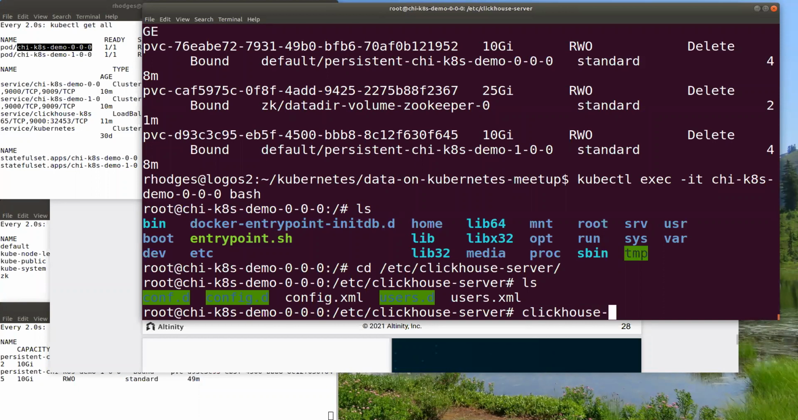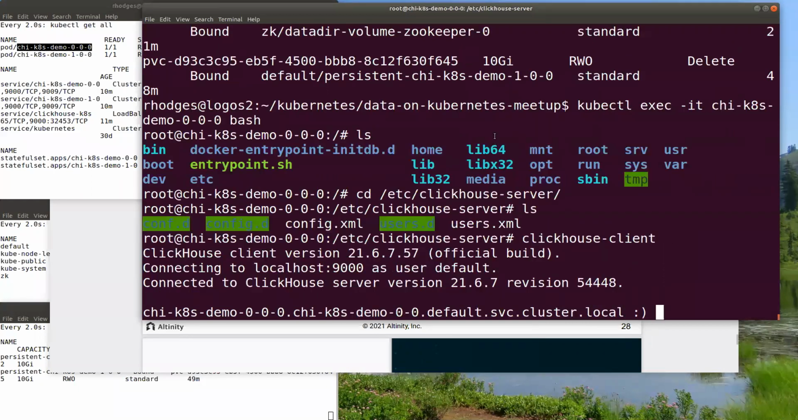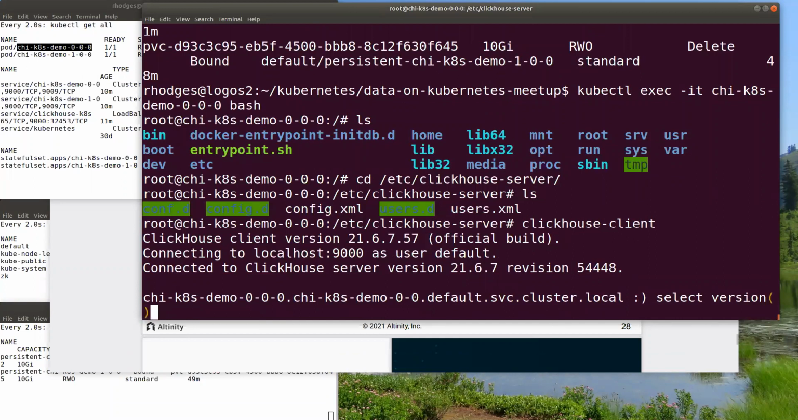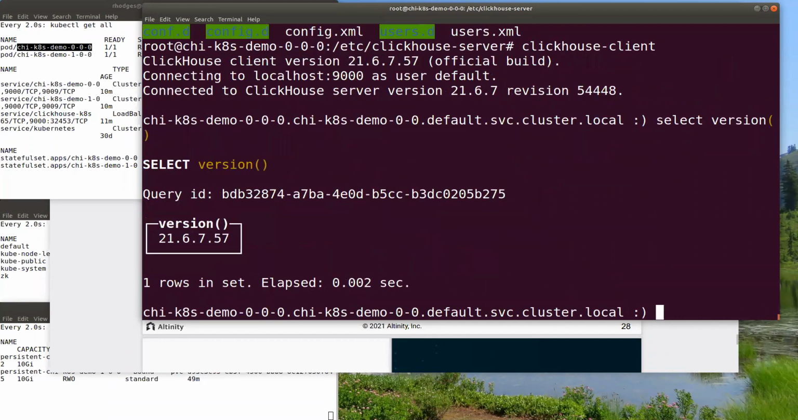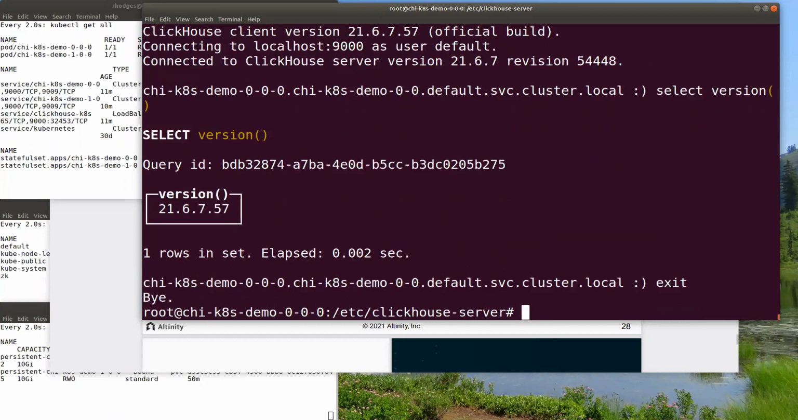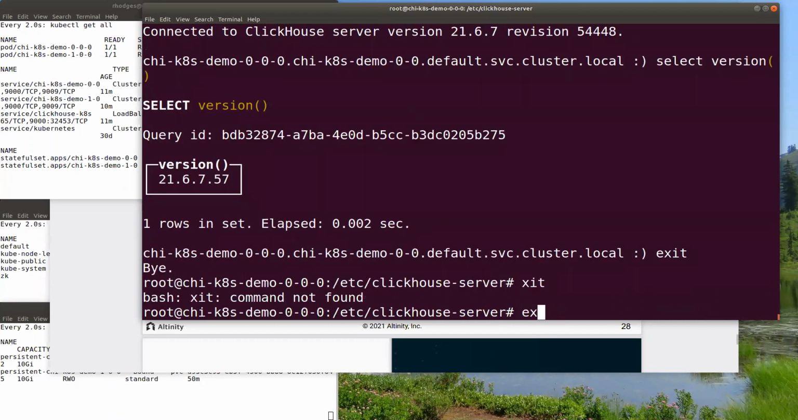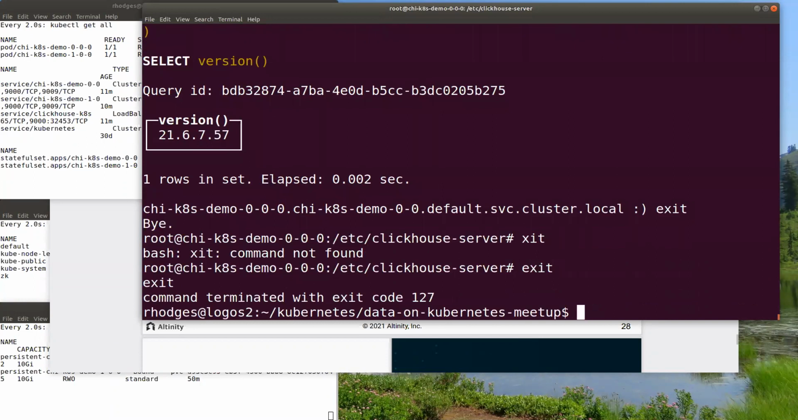Finally, we can get into the ClickHouse server itself with ClickHouse client. We come up and we're running. We can see it's version 21.6. Let's just confirm that, and here it is: 21.6.7.57. That's the actual build. So there we go. And then the final thing is port forwarding. I won't do that, but well, actually I can. Why not? Oops, let's get out. I have the port forwarding command in a script.